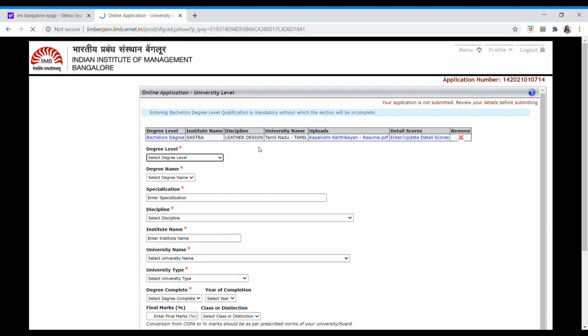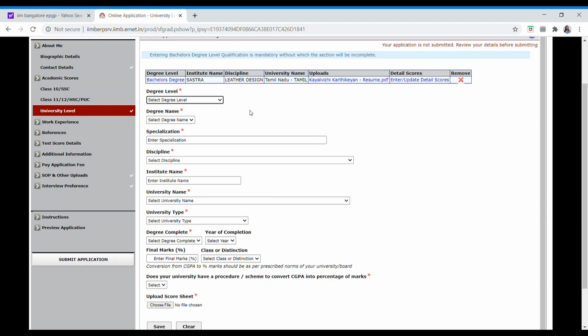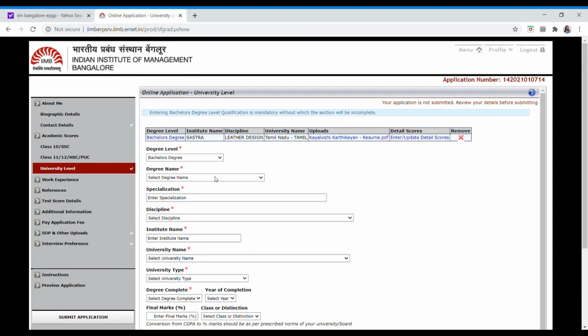And then is the university level tab. In the university level tab, I have already uploaded my bachelor's degree, some random details. I will again show you the new detail that I am entering. So I'm entering whatever my specialization is. If it is a specialization, you say English. I'm just randomly typing something.